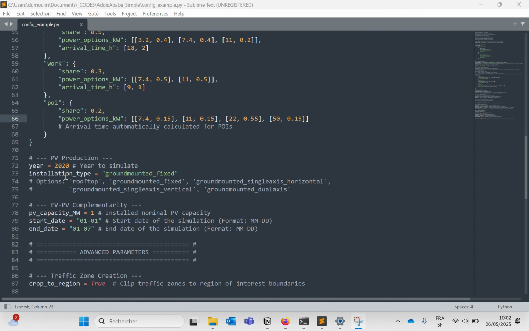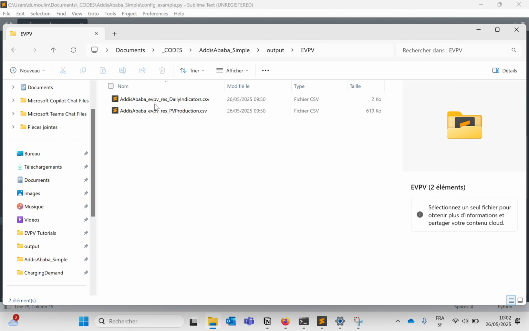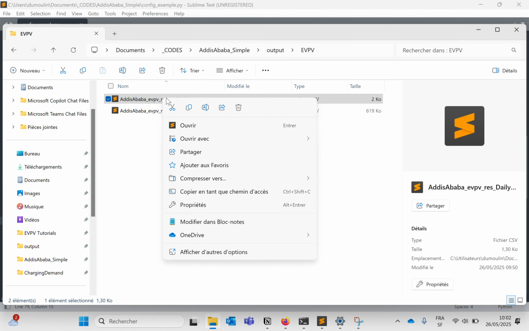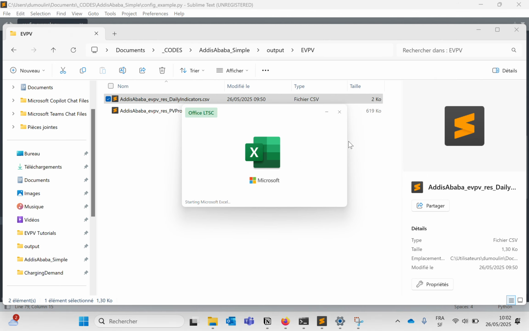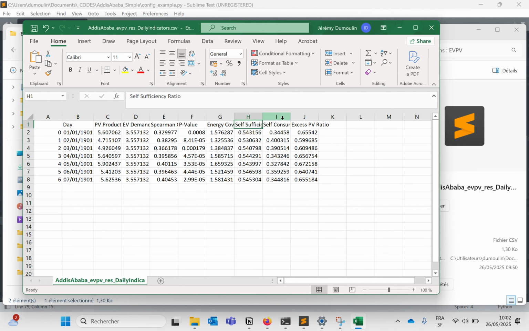And to finish, there are inputs related to the PV system. So these include the year of the simulation, the type of installation to simulate, the installed PV capacity, and the range of days over which to compute EV complementarity indicators. And here the results are stored in the corresponding folder again, including the annual PV production and some complementarity indicators over the selected days, like the self-sufficiency ratio, self-consumption, or excess PV production.